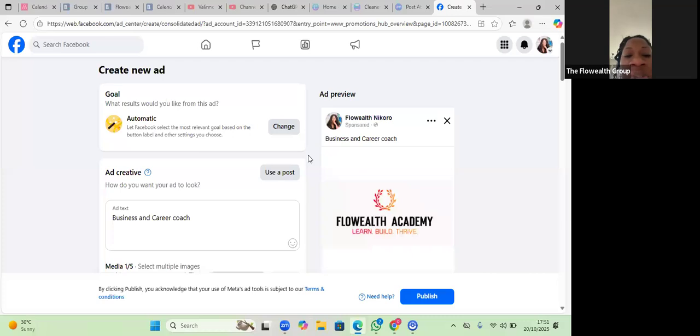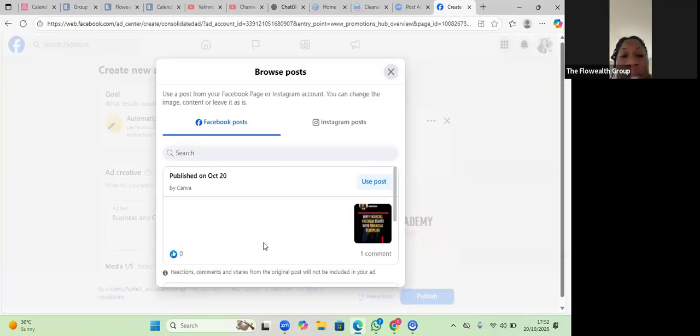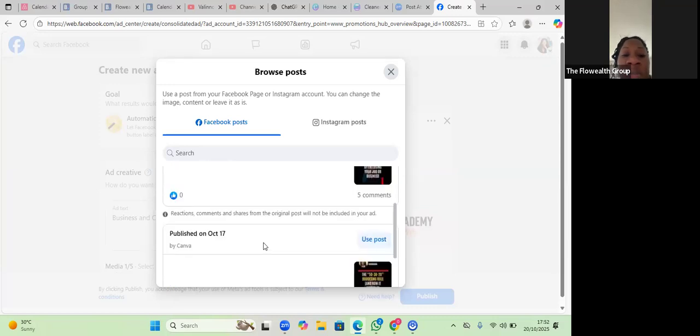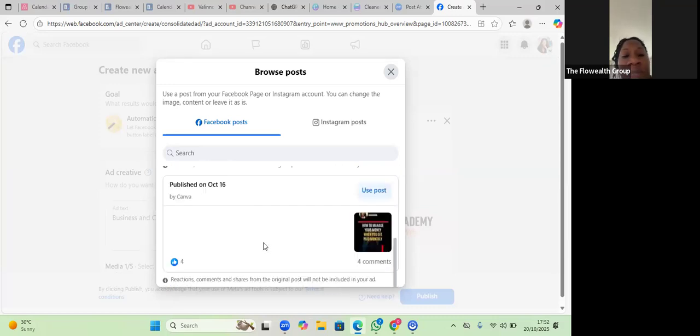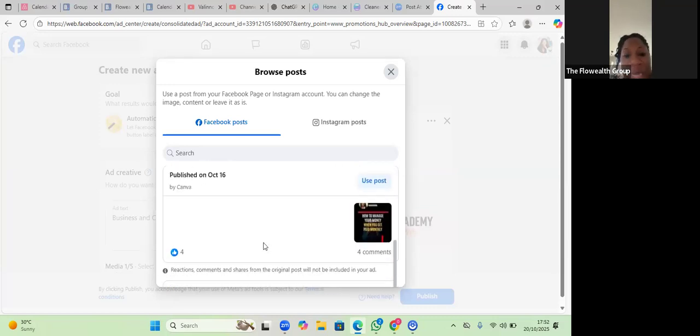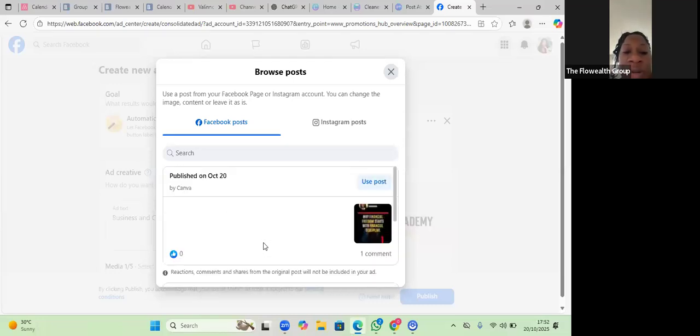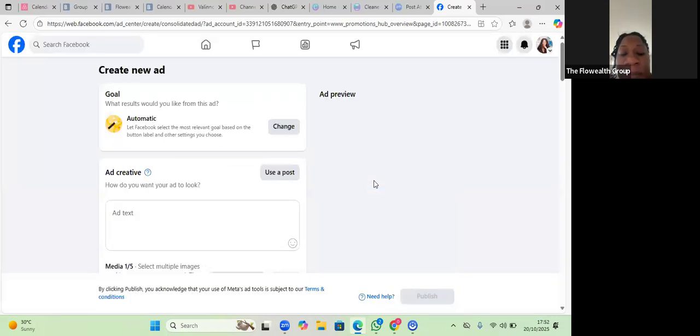So you can say in this use a post. Can you click on use a post? Yeah. So now this will show you all the posts you have posted. You can use any one of the posts. So most likely you're going to post the image first as a regular Facebook post, then click on it. So click on any one post for us. So you can click on use post there.